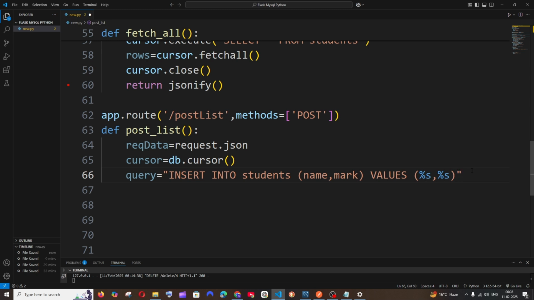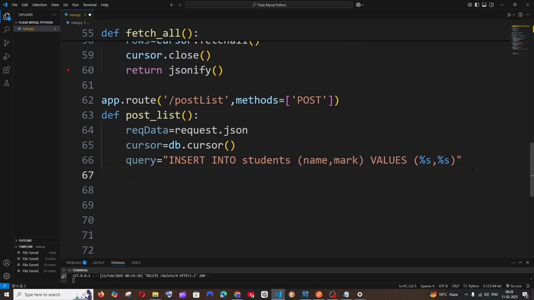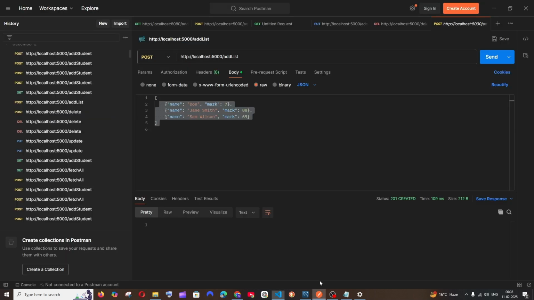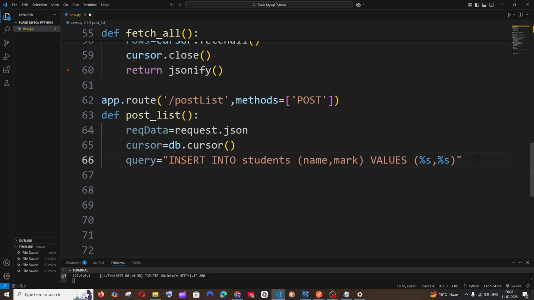All right. And next we will be using the for loop. Basically we will put this query inside our for loop, and then we will insert the data from this request data. We will be iterating this request data, extracting the name and mark from the first JSON and inserting it, then extracting the name and mark from the second JSON and inserting it, and from the third JSON and inserting it. This is how we are going to do it. So it's going to be for student in request data. Basically the request data corresponds to the list.